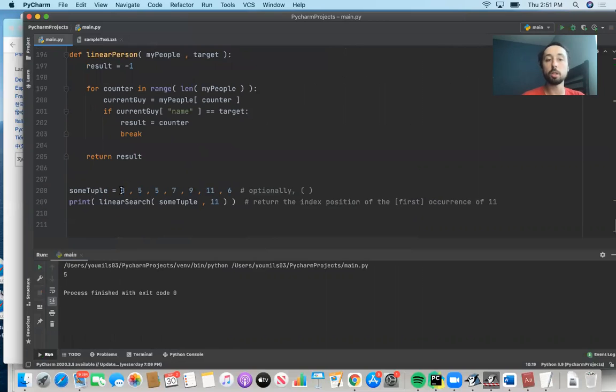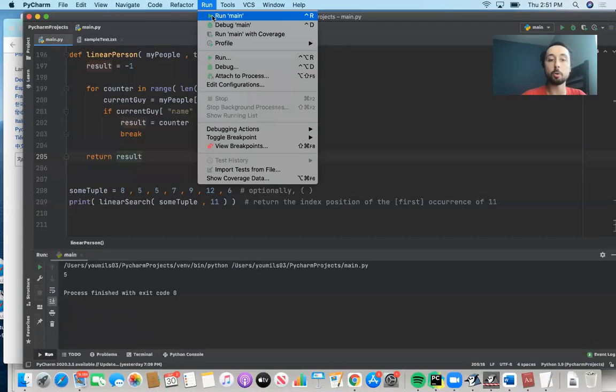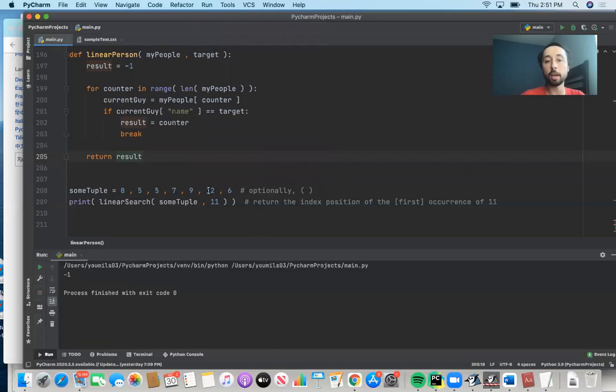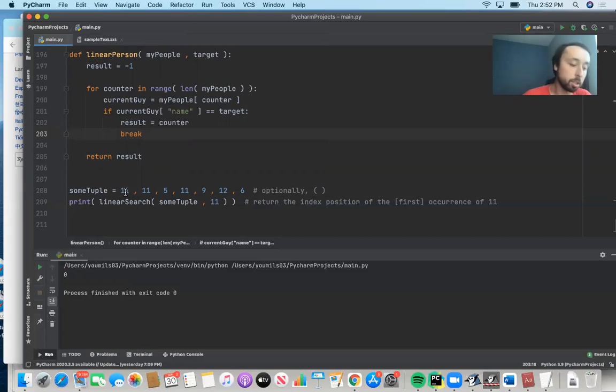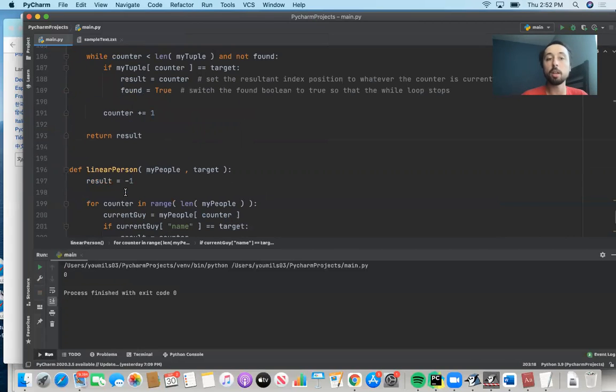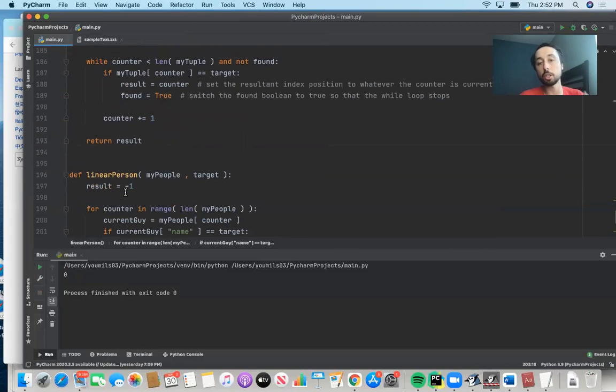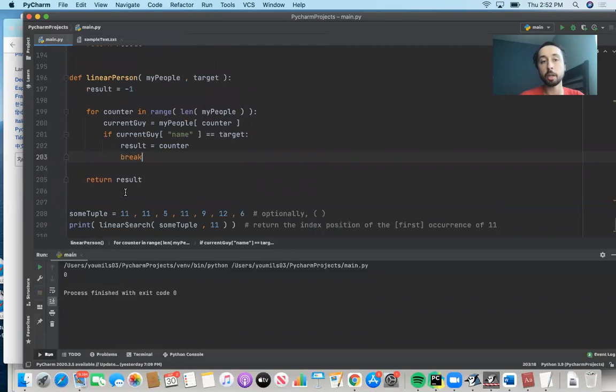And that's because within some tuple, the first occurrence of the element 11 occurred at index position 5. What if we had made this a 12? Well, now there's no 11 within that tuple, and we get -1. What if we had put an 11 here and an 11 here and an 11 here? Well, then we would just get a 0 because that's the first occurrence of the element within the tuple. So hopefully that makes sense to you. And obviously this works for lists as well, but again, it works for tuples because this is just a search. We're not changing elements at index positions.